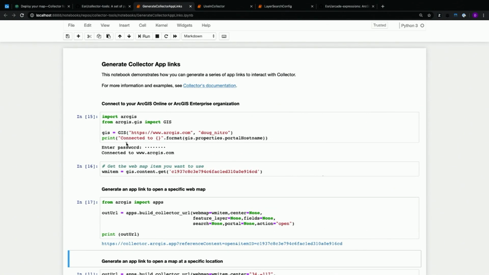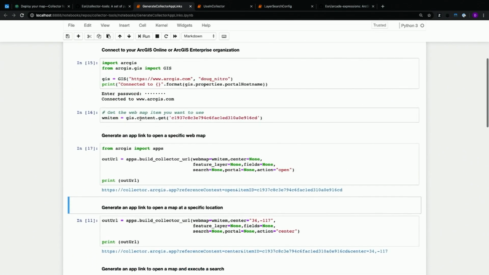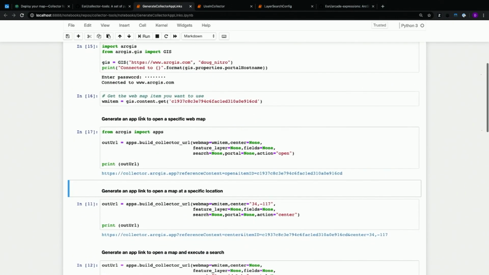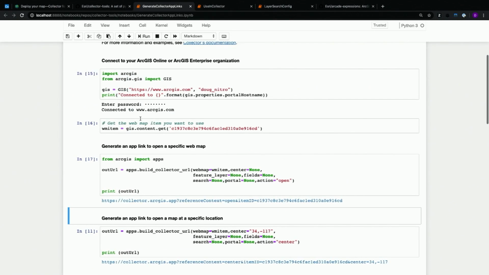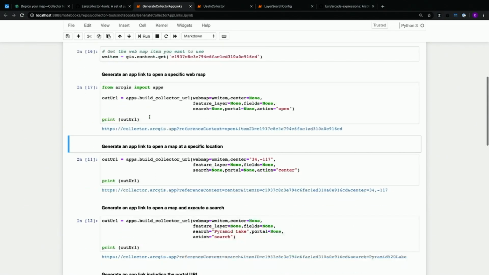We do offer a Python library as part of the ArcGIS API for Python that allows you to interact with our apps. Collector is one of those apps there. This is also available for apps like Workforce and Explorer and Navigator as well. But this just simply goes through and connects to a particular portal. In this case, I'm going to ArcGIS Online.